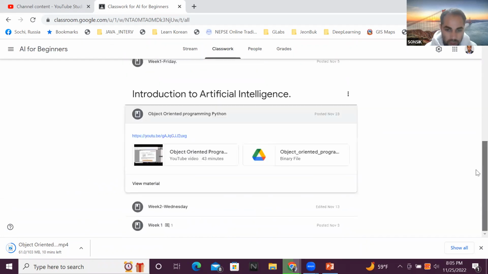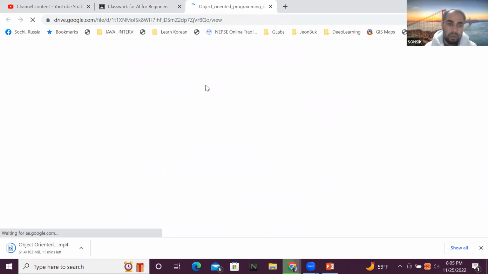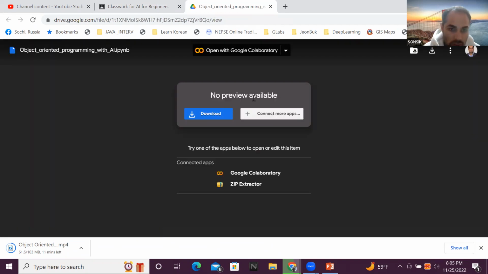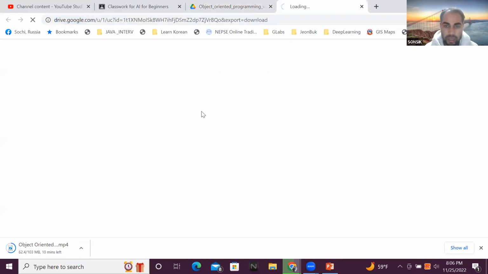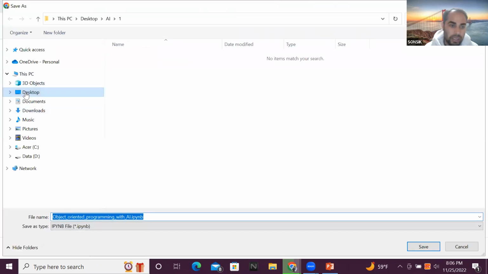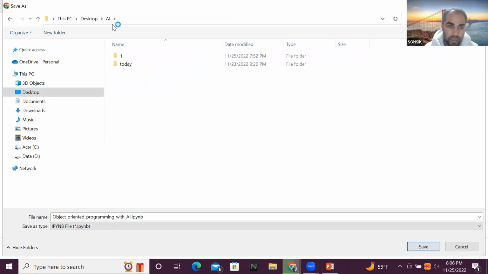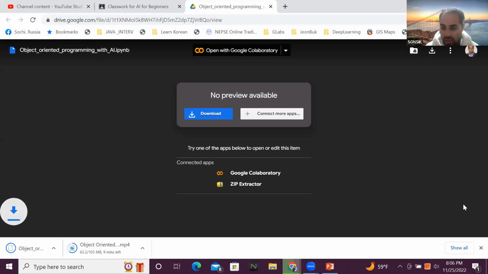Okay, so here you can see one file. This is the file I wrote the code in. I have uploaded this to Google Classroom. I want to download this file, so I clicked on download and this is where my file is downloaded. Okay, this is my coding file that I wrote last time.